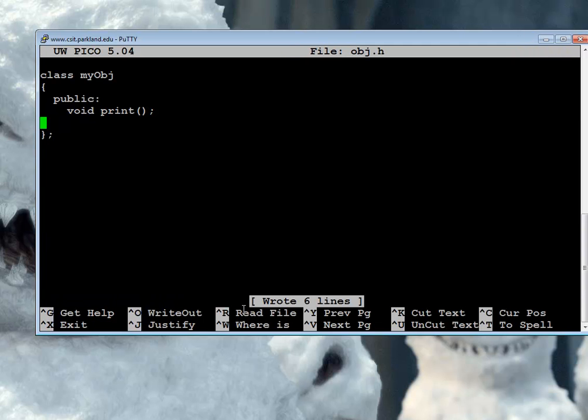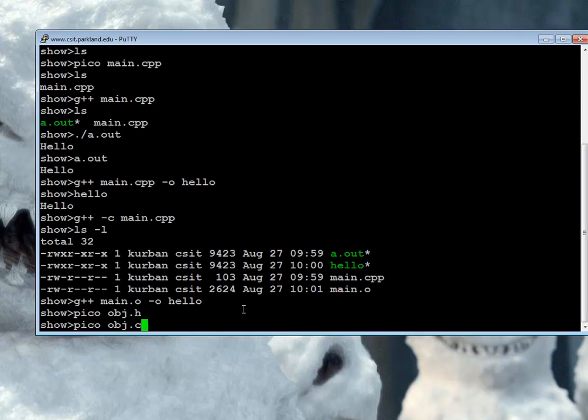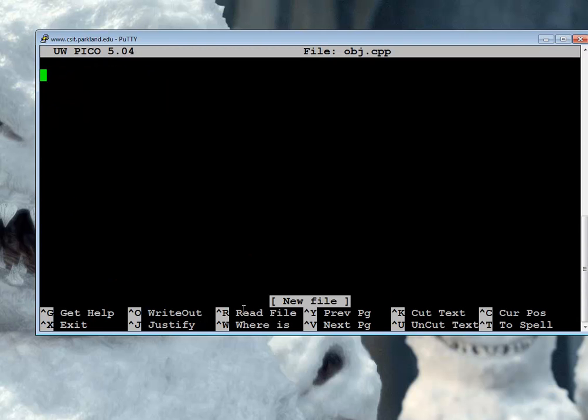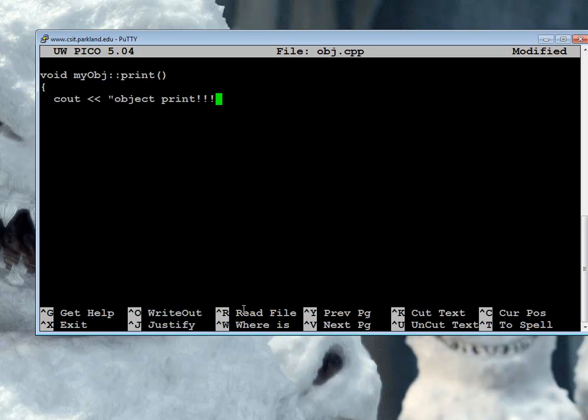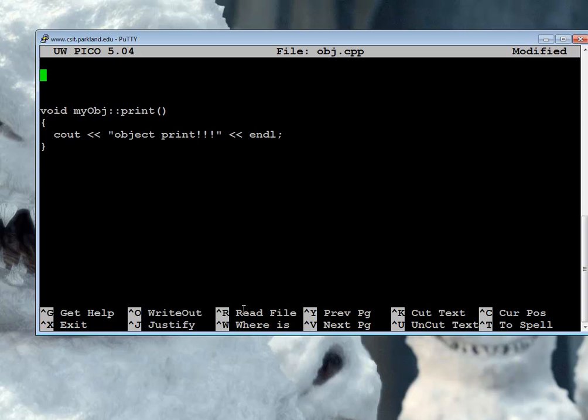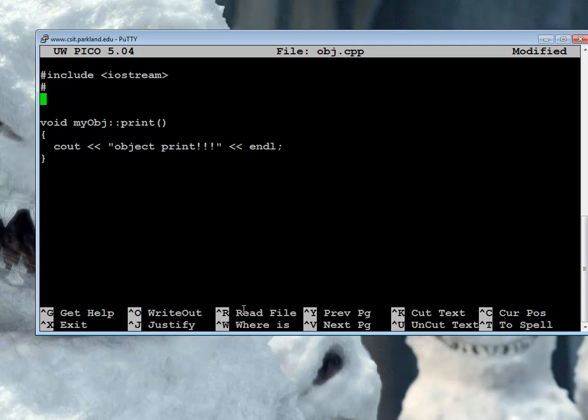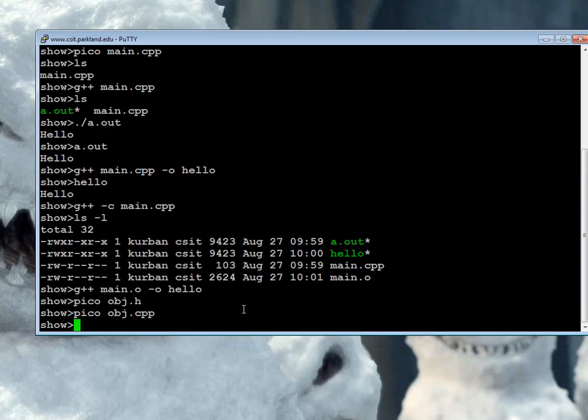I'm going to save it. Going to exit. And then I'm going to edit my source, my CPP file. It was a void function from my object. I think I got my caps wrong there. It was called print. And it's going to be cout, "Object print" with some exclamation points and an endl. And I know that in order to use cout, I need to include iostream, and I need to do my using namespace std. And hopefully I got all these pieces right. Going to write it, object.cpp, going to exit.